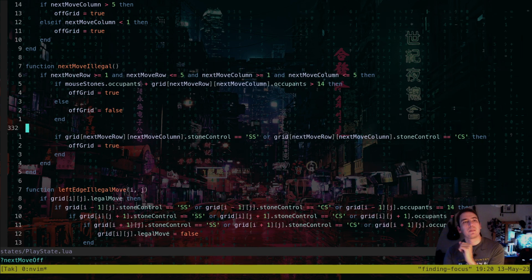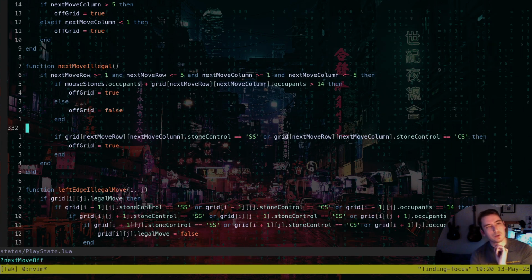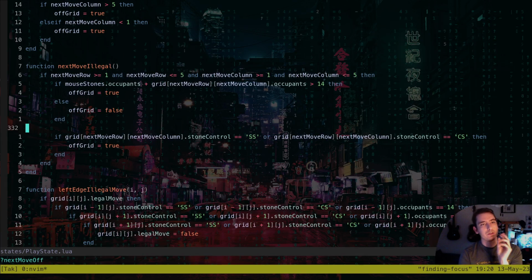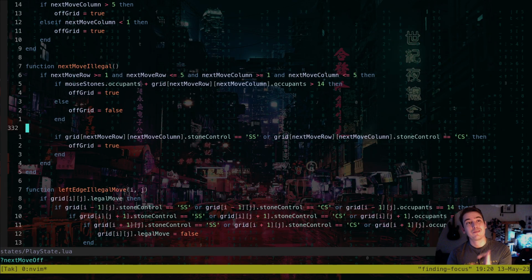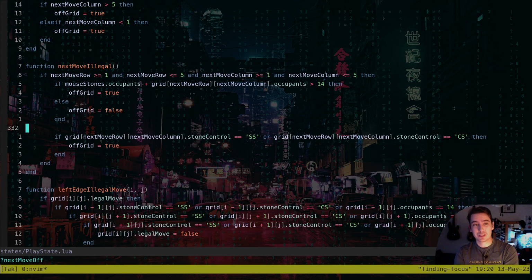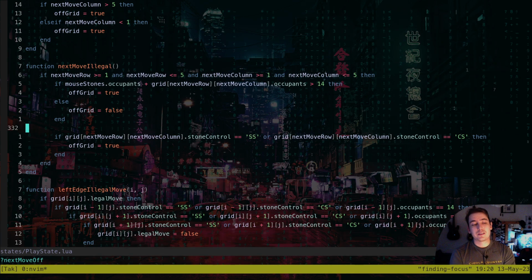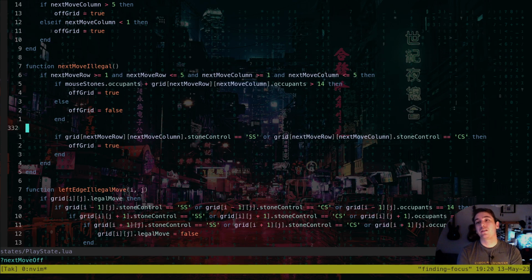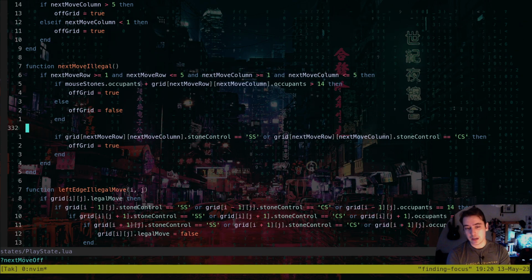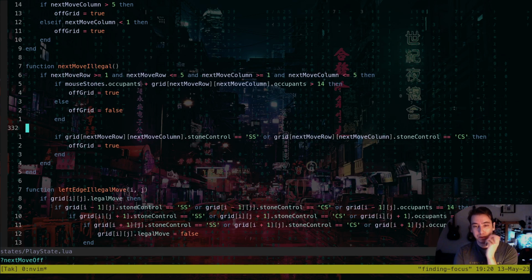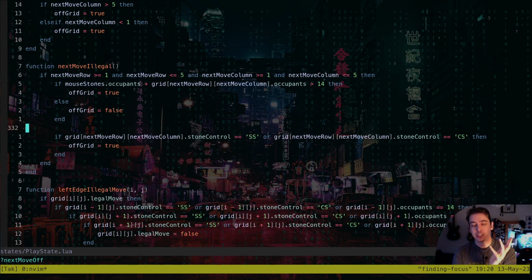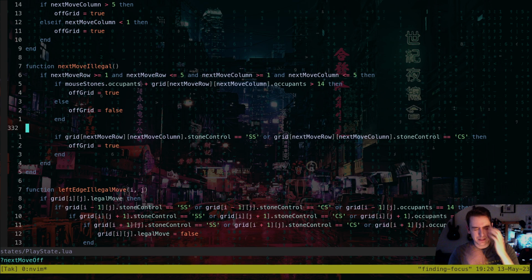See, that's where we messed up, is doing off-grid variable for doing two things. Checking off-grid and checking if the next move is illegal. That's where we really messed up. But since we implement these functions in 5 different move states in our play state update function, it just gets tough to track it down and debug it and test it.